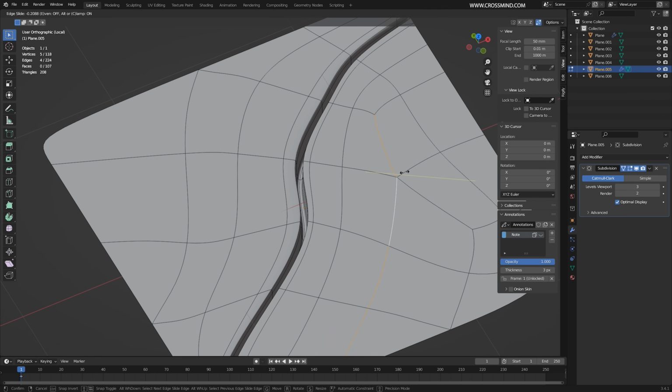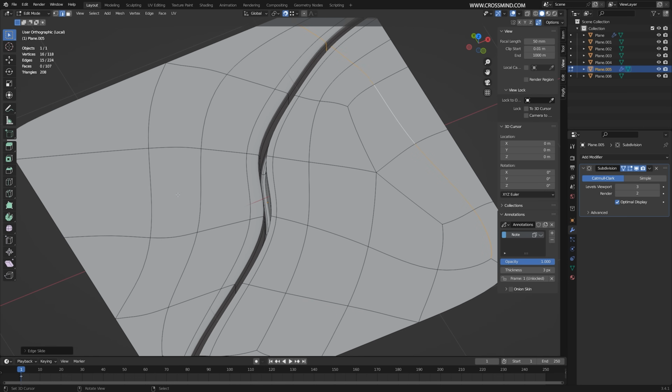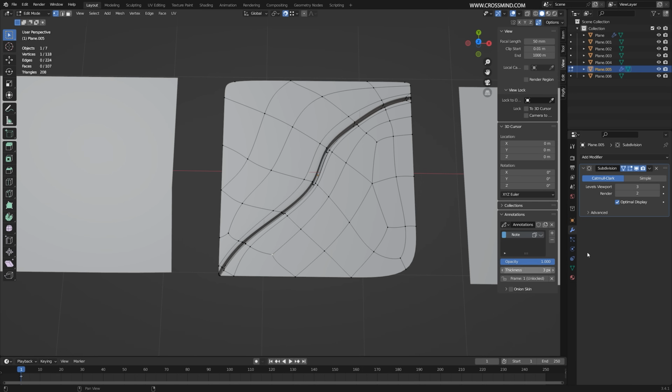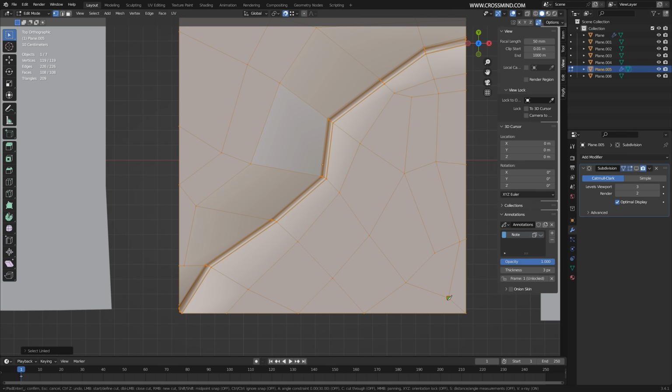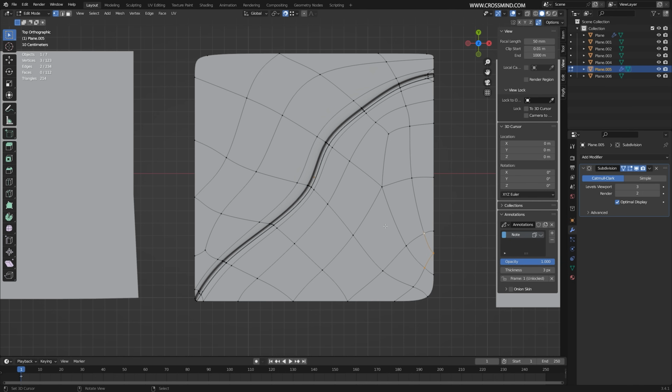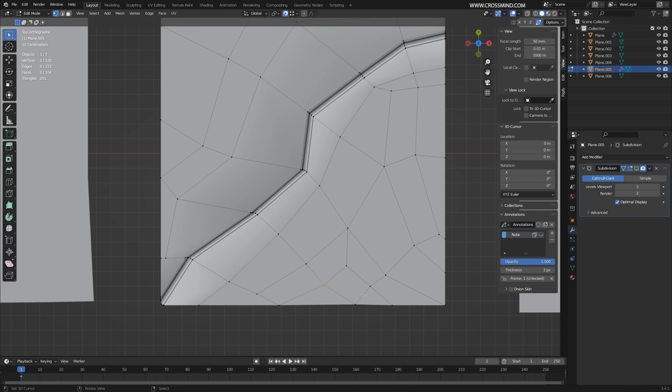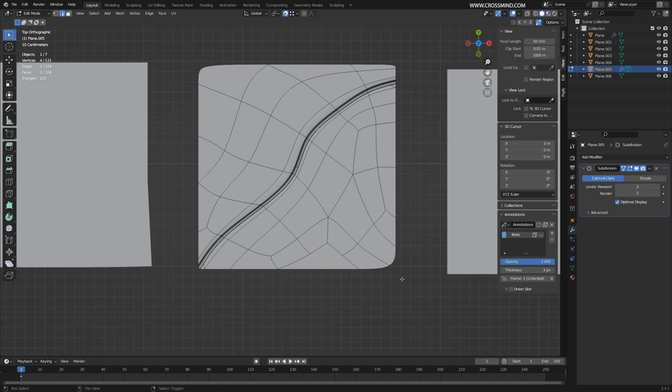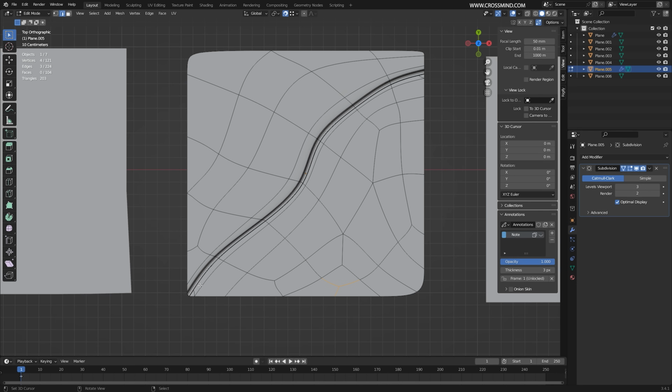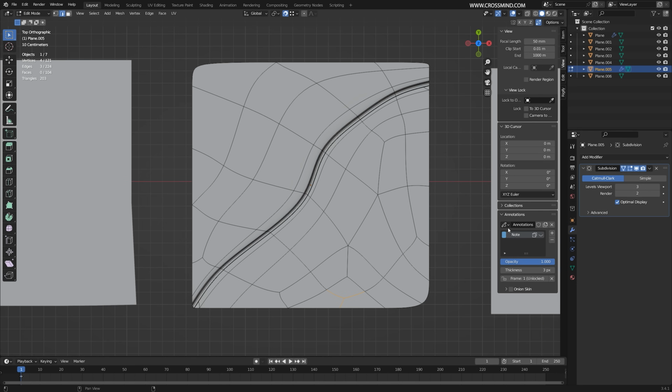Then make sure the distribution is equal. Now there are a few n-gons and triangles here at the borders. Alright, so now we have this flow in the direction of the initial sketch. It's following a similar flow and all the supporting surrounding edges are flowing in the same direction.